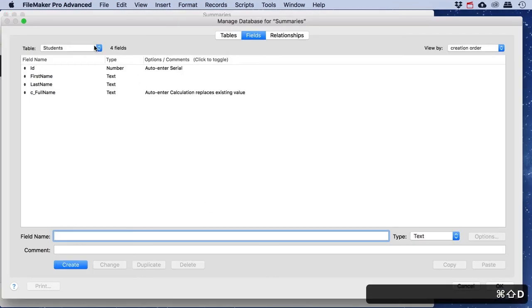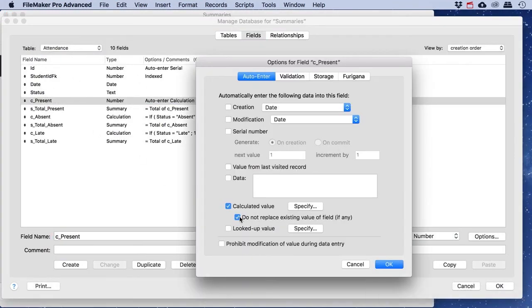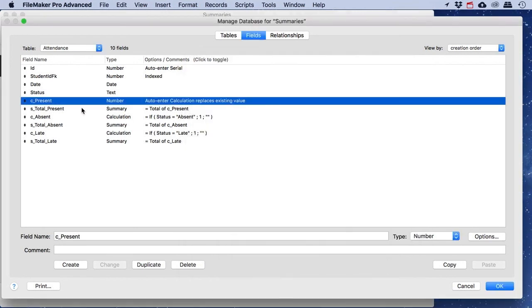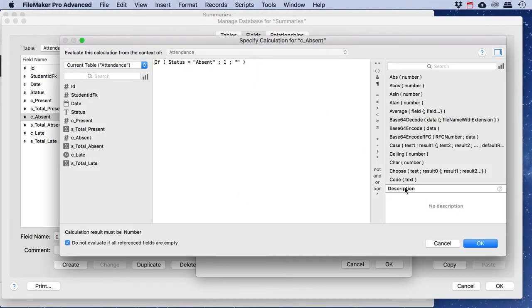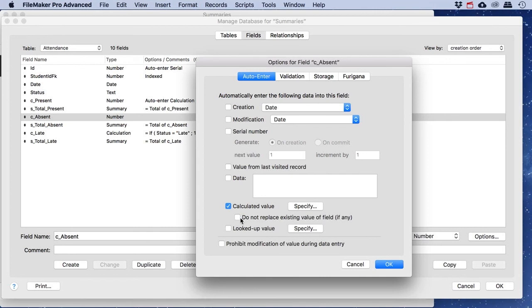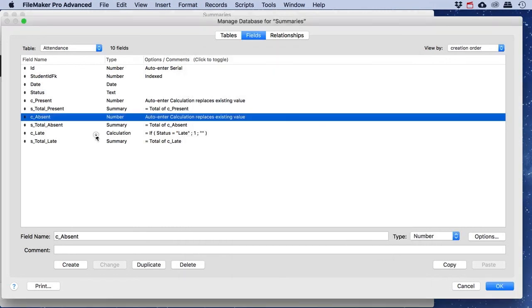So it's very important that I, under attendance, uncheck this box, which means that if I change the status, then this field, this calculation, needs to be updated. So it's very important to uncheck this field. So what I'm going to do now is make all of these fields into simple number fields. And I'm going to change that, and then make this number field an auto enter calculated value. And because it was just a calculation field before, this calculation is still present in here, so that's good. I'm going to leave that, and I'm going to uncheck this box, because it's very important that that is unchecked.